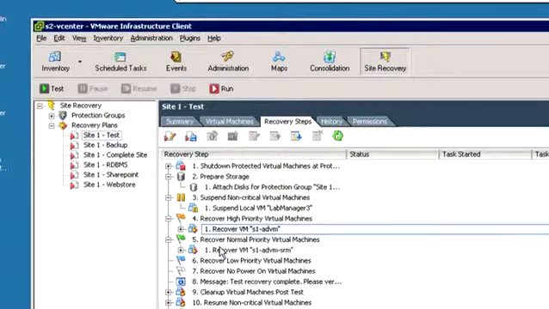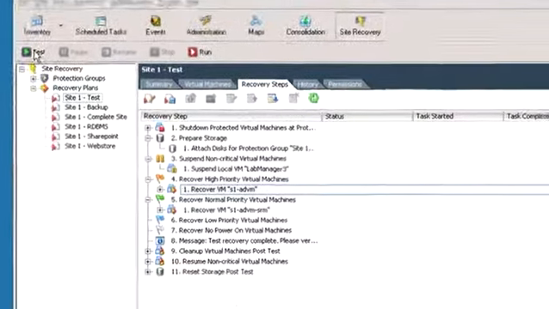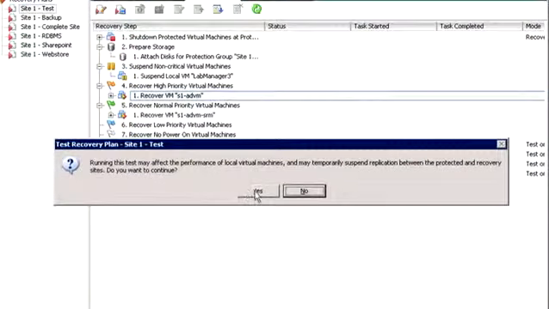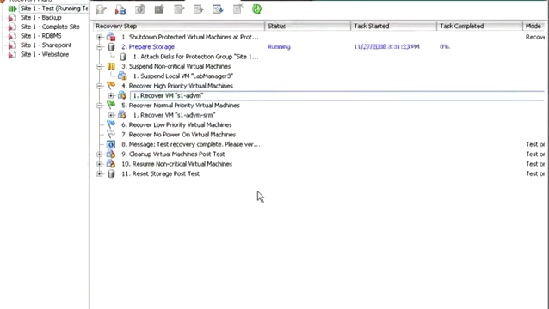Of course, let's run one now in test mode. Let's just log in and take a look. All we simply do is select the recovery plan here on the left, so we select our Site 1 test recovery plan, and then you can see at the top of the screen we've got these two buttons, test and run. So we're going to be doing a Site Recovery Manager test, so we use the test button. We simply click that button, we accept the yes prompt to invoke the test, and now the test starts.